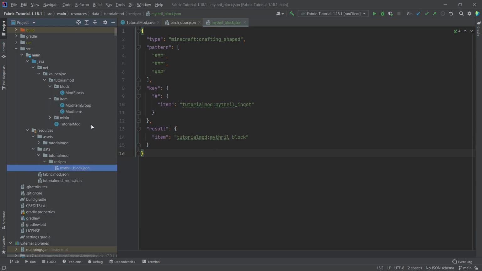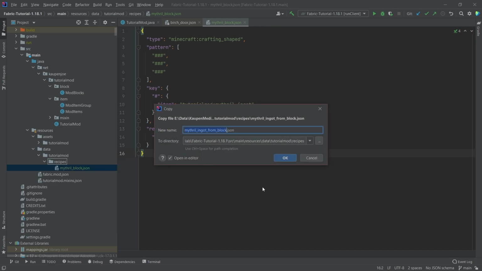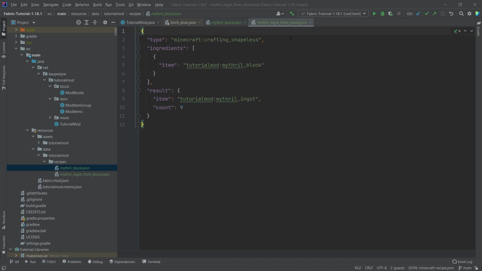For the mithril block, we're going to keep this. And then I'm actually going to copy over another JSON file that I have already prepared. This is all available to you in the GitHub repository and in individual gists as well. And this is the mithril ingot from block, as you can see. And this is now a shapeless recipe. This means that I can put these ingredients in any order into the crafting grid that I like. And this is going to be the result that I'm going to get.